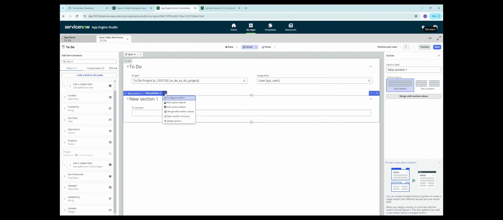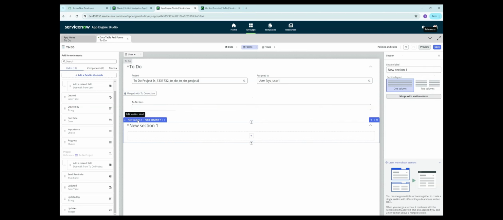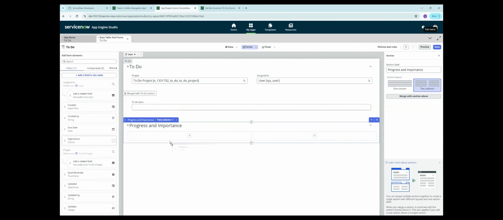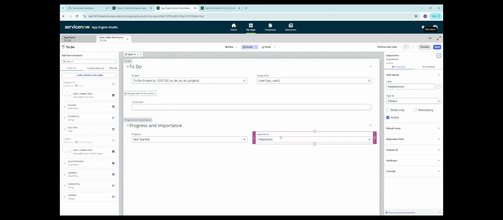Now I am selecting this section and I am merging with the section above. Next, I am going to create one more section. So for that, I am clicking on more actions again and I am adding a section below and I am giving the name progress and importance to this section. And this would be a two column section, and in the first column I am going to add progress and in the second column I am going to add importance.